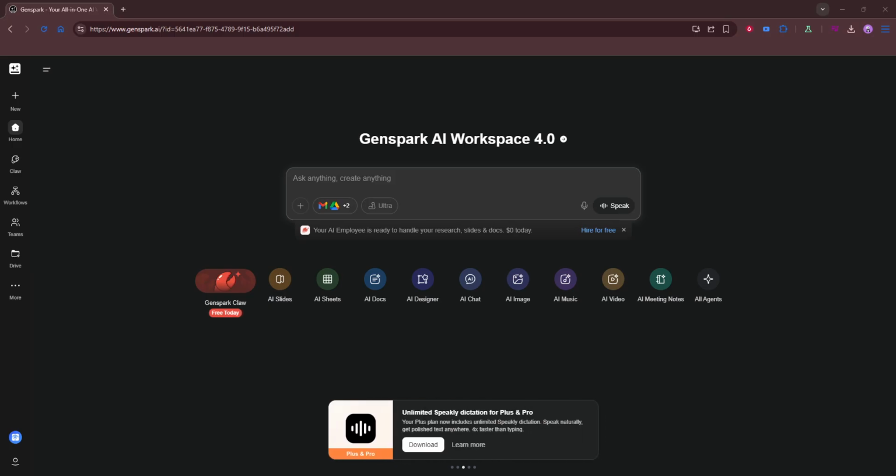First, open Genspark and sign in to your account. If you haven't logged in for a while, take a moment to make sure you're in the correct workspace where you want your analysis to live. Once you're in, head straight to AI Sheets. This is the area designed for spreadsheet style work with an AI assistant built right in, so you can move quickly from raw data to insights.